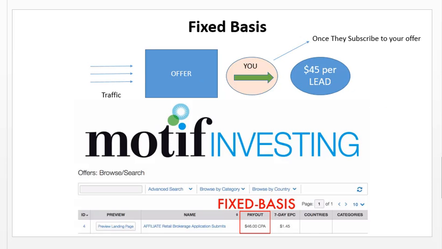So the next kind of program is called fixed basis program, and this is where you send traffic to your particular offer and you make a certain amount per lead. That means you are sending traffic to your offer, and they are paying you. If you can see from the lower down corner, they are paying you 46 CPA. What is CPA? CPA is cost per acquisition. So that means when people are visiting your offer and they give their email ID or even purchase that particular offer from you, that is considered a lead. So you are making $45 per lead.